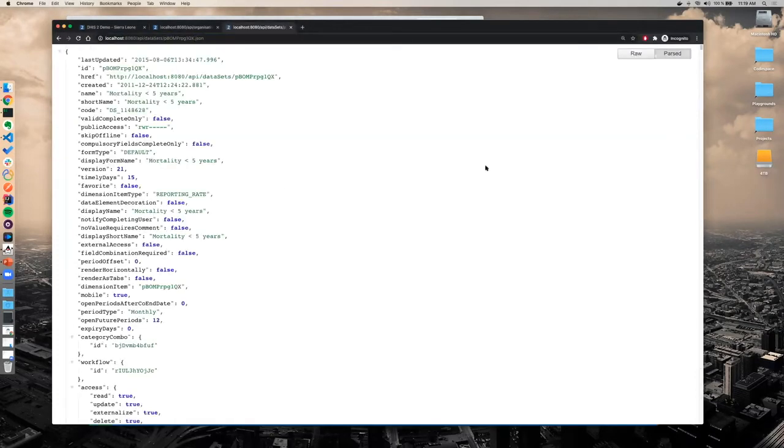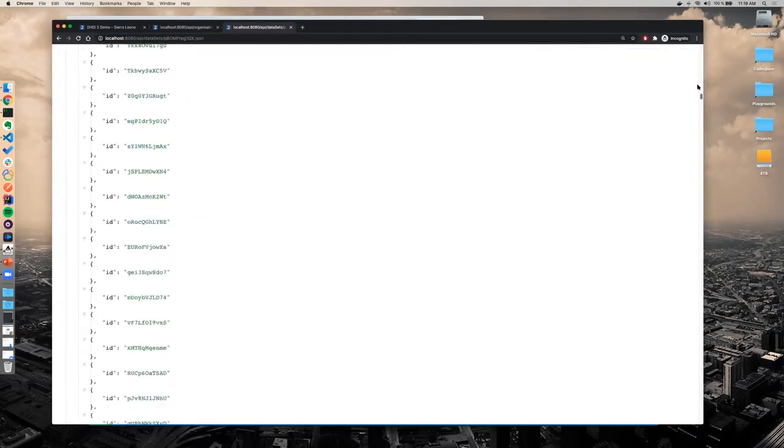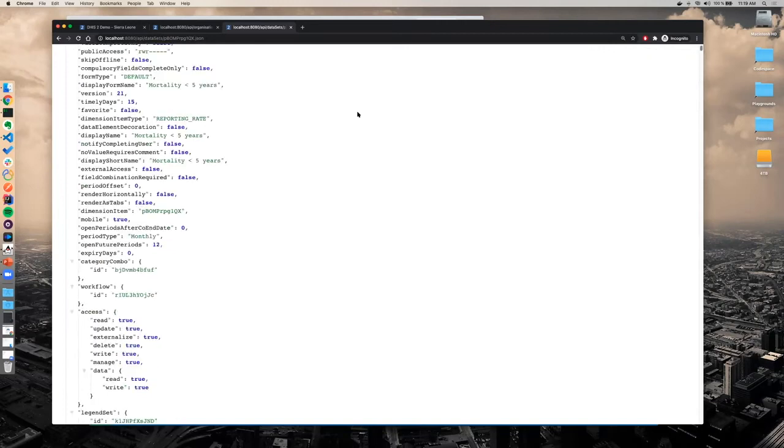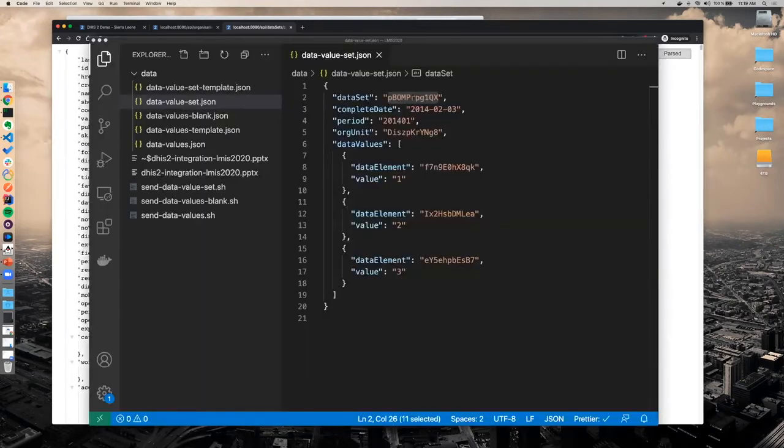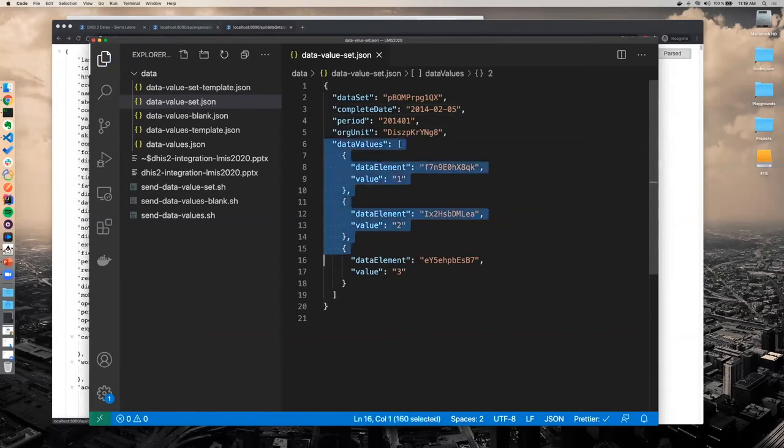And again, you get the full information that includes all the data set elements, all the assigned organisation units, and so on, so on, so on. Let's not worry too much about that right now, but we got the UID, which is what we wanted. This is how we got that one. The complete date, you can understand what that is. So basically, this is January 2014, so maybe you completed that in the next month. Obviously, you can change that however you like. That's specific to what you want to do. But we have a set of data elements, right? Let's not dig too much into that right now.